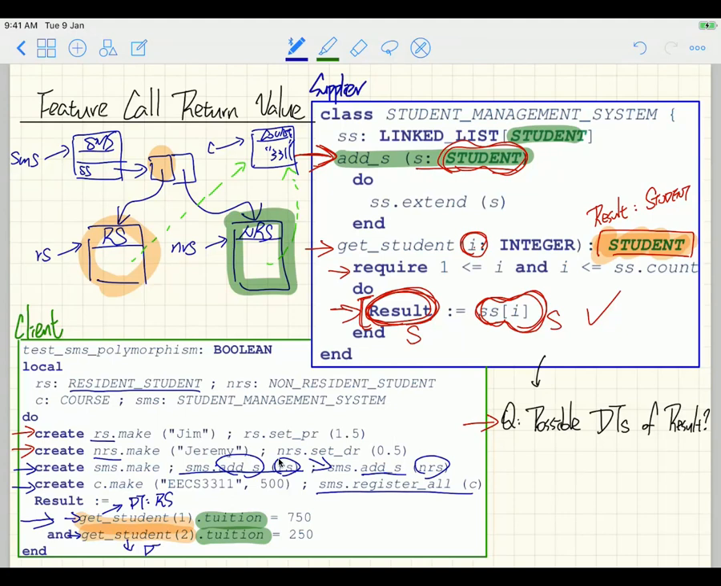Okay, let me just write it down exactly. So for this line over here, the dynamic type is simply resident student. And for this line here, the dynamic type is non-resident student. So that's why the version of tuition being called over here will be the version from resident student, and the version being called over here will be from non-resident student. Okay? Okay, guys, any questions about this?